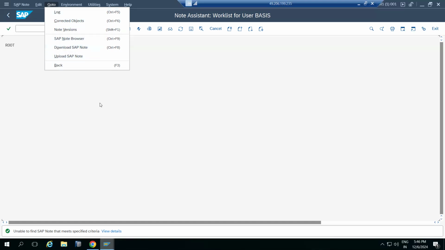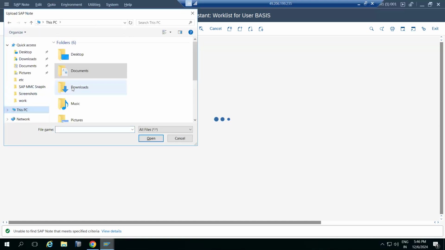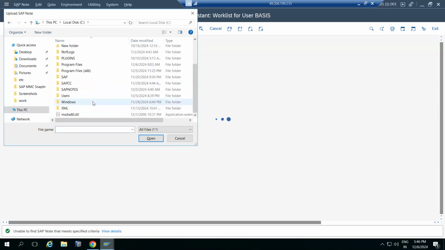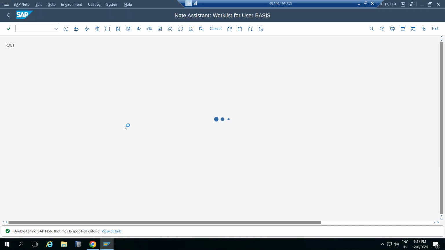But in our training systems, there is no backbone configuration, meaning there is no connectivity to SAP. So what we can do is manually download the notes and manually upload the notes here. There are a lot of notes available. In the C drive, there is an SAP notes folder, and the notes are available there. Just click on the SAP, so automatically this note will be added to the SAP level. From here, select it and click on the import button. So those are the notes.